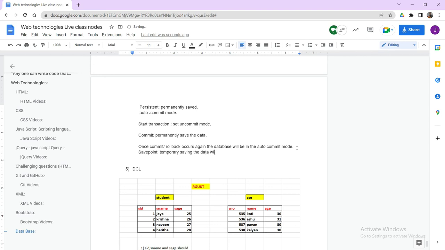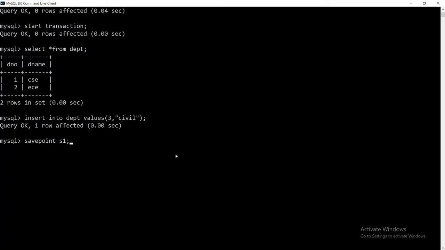Temporary saving the data with indicator. It is not going to store permanently in the database. If you want to get back to this particular location, you can get back directly. Save point. Yes. Now I would like to perform some delete.